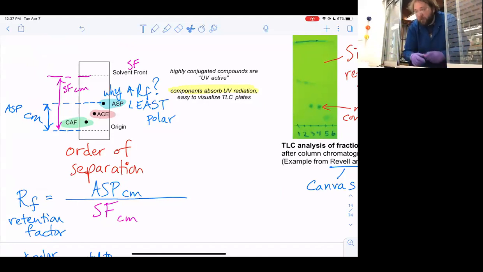All right, so we have three standards that we're using today. We're using acetaminophen, acetylsalicylic acid, which for those of you who don't know what that is, aspirin. And then the third one that we're using is caffeine.